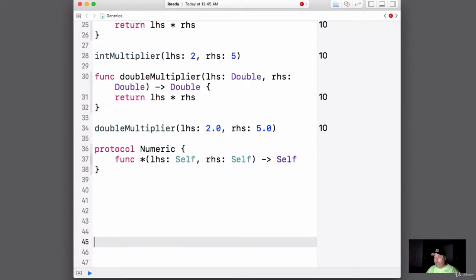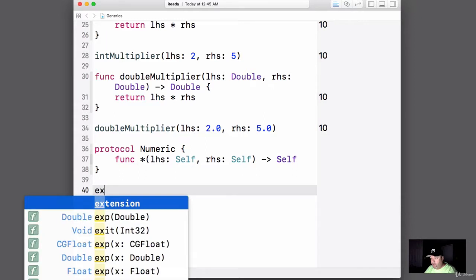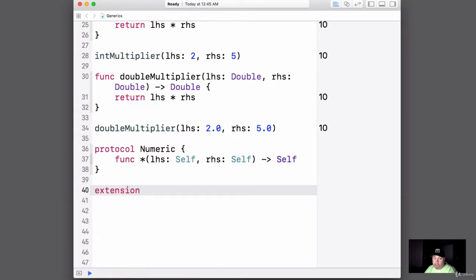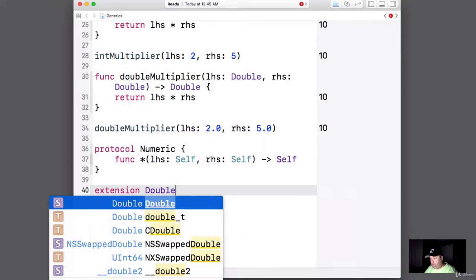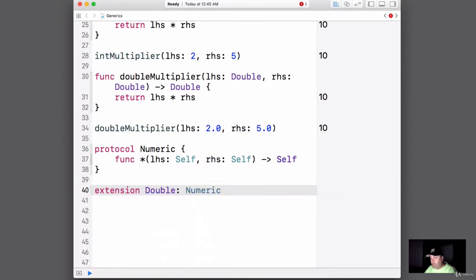Alright, now that we've got that protocol, we need to extend the types that we want to be able to use with this protocol. So we'll lay out some extensions here, and I'm just going to do, say, double, float, and integer. So we're going to extend that and add so that it conforms to that numeric protocol. And all we've got to do, we don't have to put any implementation code in here. All we've got to do is just conform to the numeric protocol in order to inherit or to gain this function signature here.